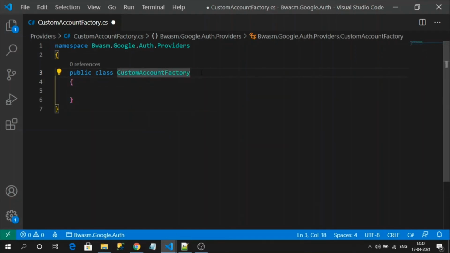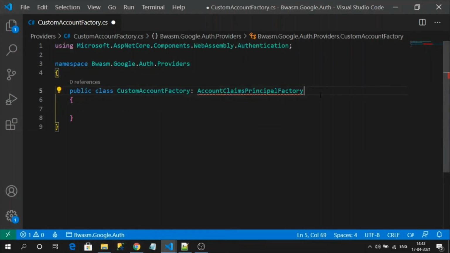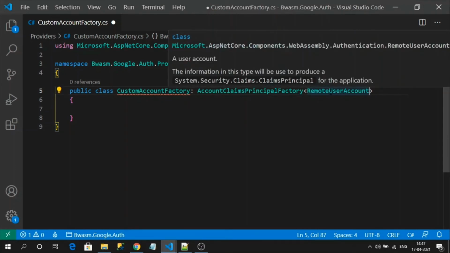Now we need to implement the account claims principal factory. See, this is from the Microsoft.Components.WebAssembly.Authentication library. It is loading. So here we will override the claims factory. Here specify the remote user account. Okay, that also loads from the WebAssembly authentication library.